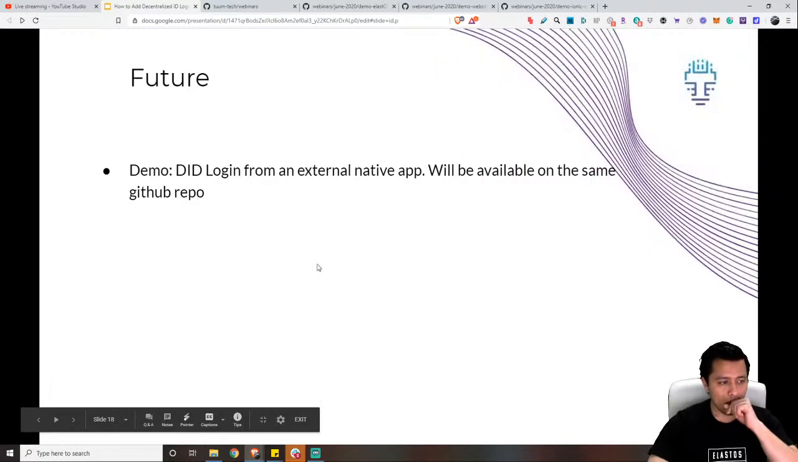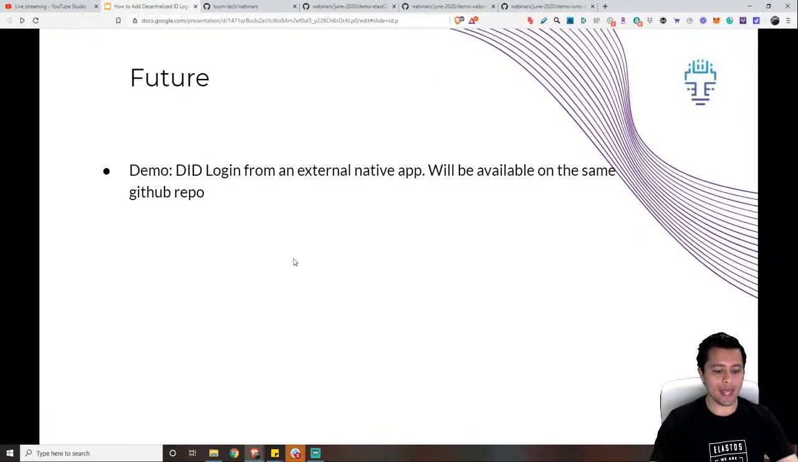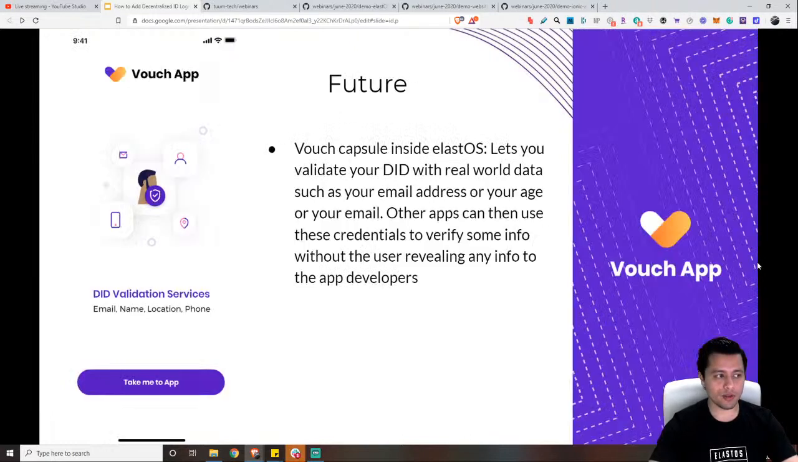All right. In today's demo, we actually didn't show a DID login from an external native application. We did show a demo from inside Elastos, one of the capsules from a traditional website. And then there's one more demo that we wanted to show, but no time here, but we will put it on GitHub, where you'll be able to integrate DID login from any of the existing native applications like your Android or iOS. So you can integrate DID login from anywhere, from any website, from any application in the world. So that's the future there.